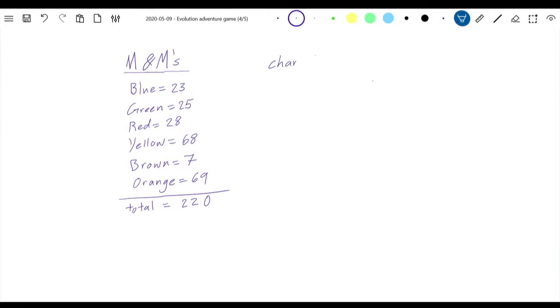To figure out the chances of any of them occurring, we have to do a little bit of math. And part of that is knowing the total number of M&Ms. So we're going to have to do a little bit of work with percentages, but I'll walk you through it, so don't feel too nervous if you haven't done them before. Basically, with percentages, what you want to do is choose one number over the total.